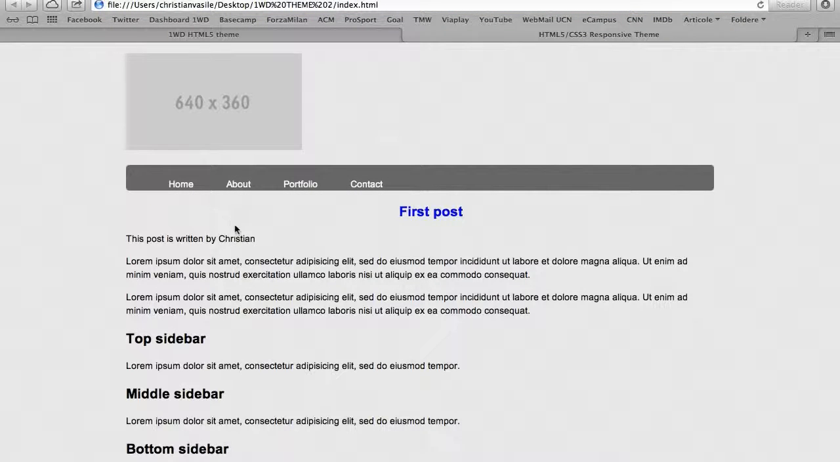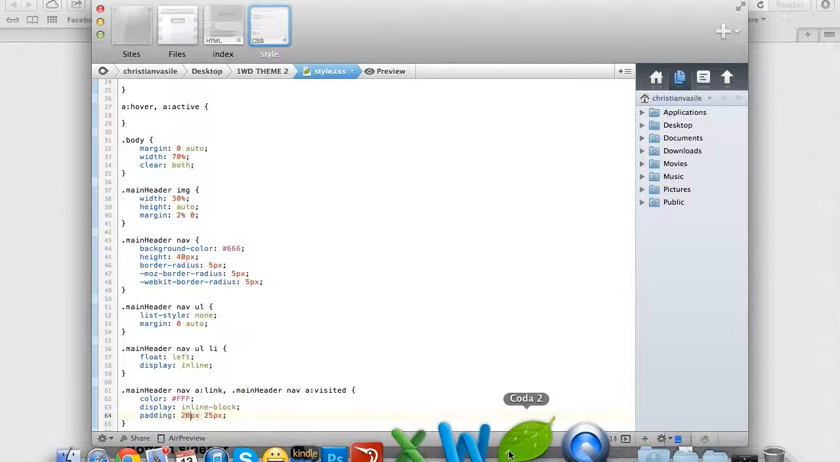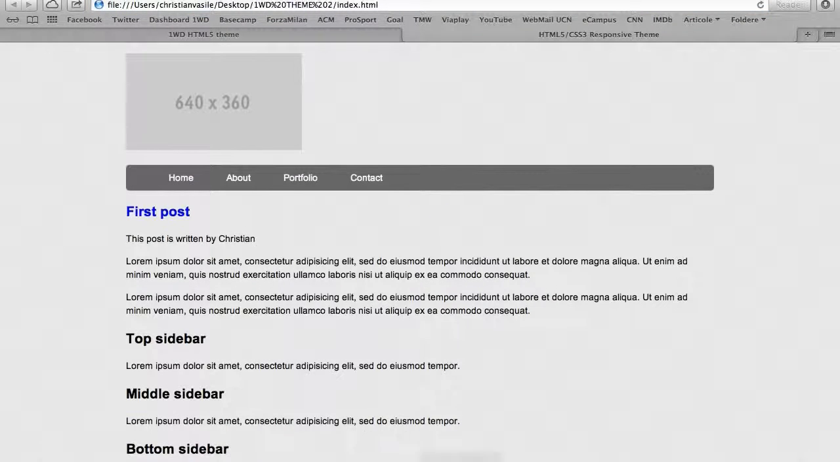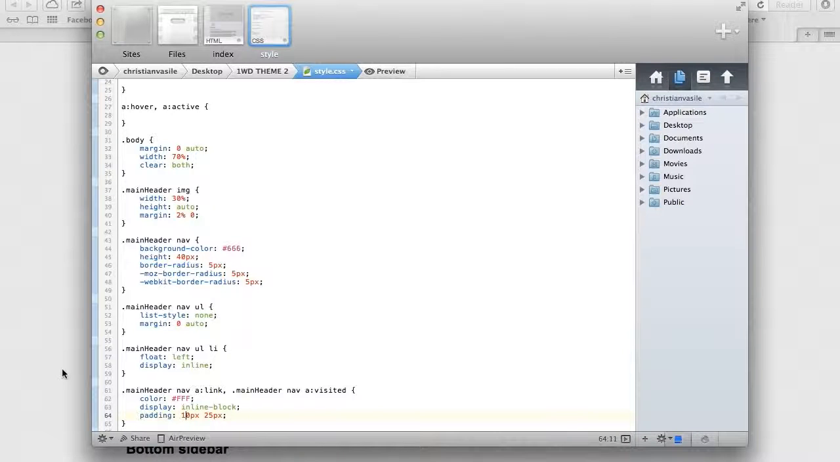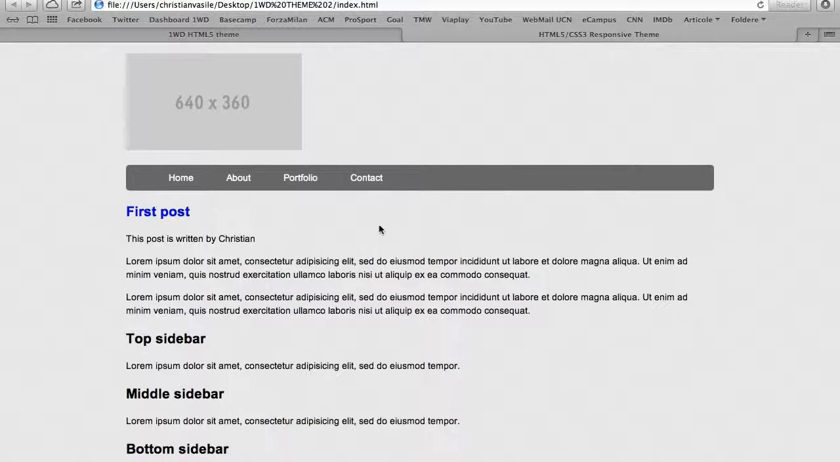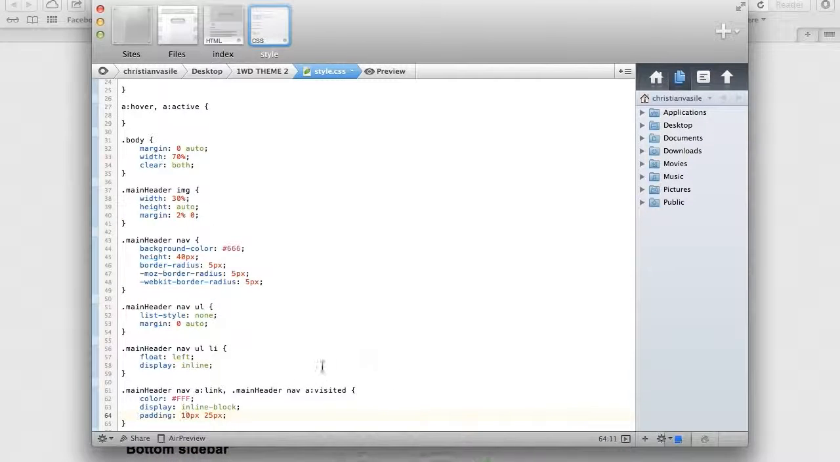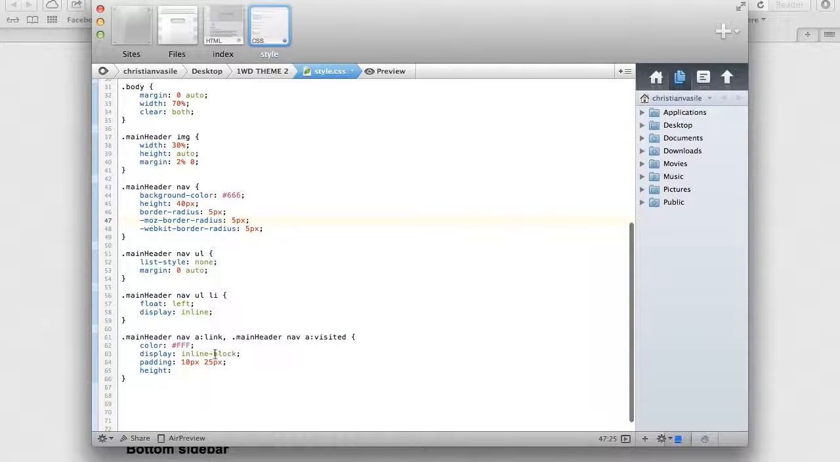I think it's too much, because what we want to achieve is to have the links in the middle of the navigation. So 20% is too much. Let's try 10%. 10 pixels, sorry. 10 pixels is just fine. And what we want to do as well is give the links a height, because as you can see, right now it's impossible to see the links. You have to give them height. So let's give the links a height of, I don't know, 10 pixels.